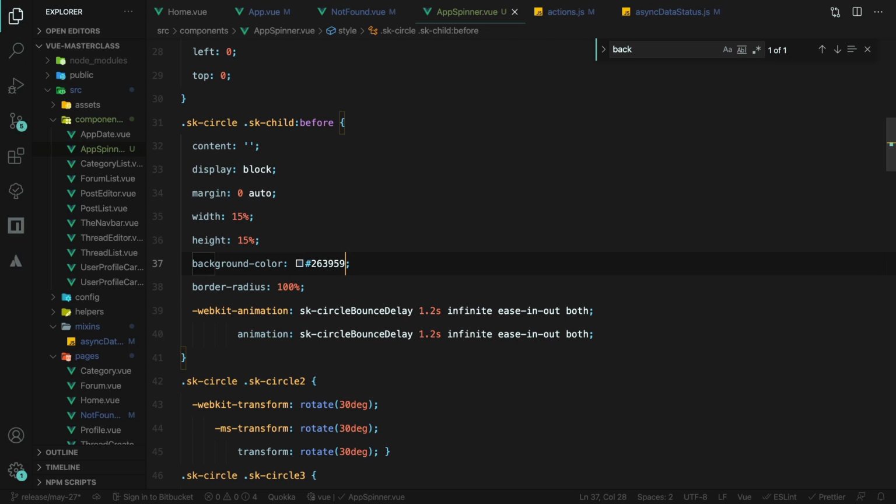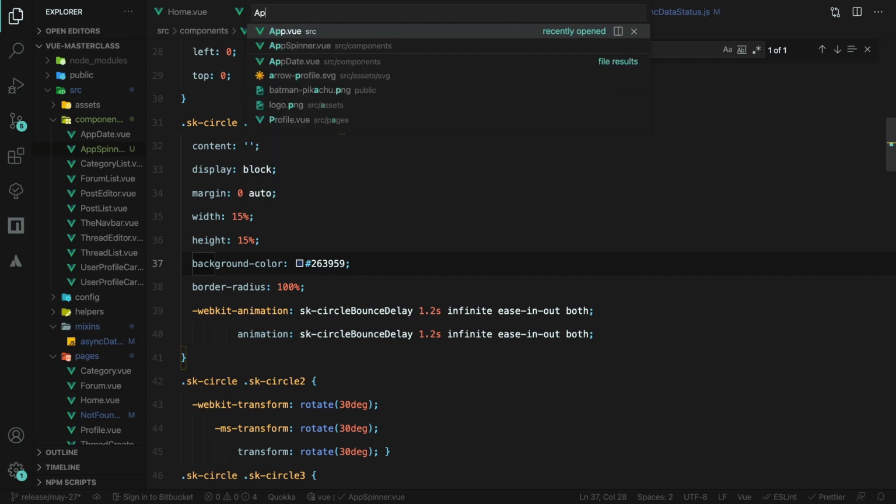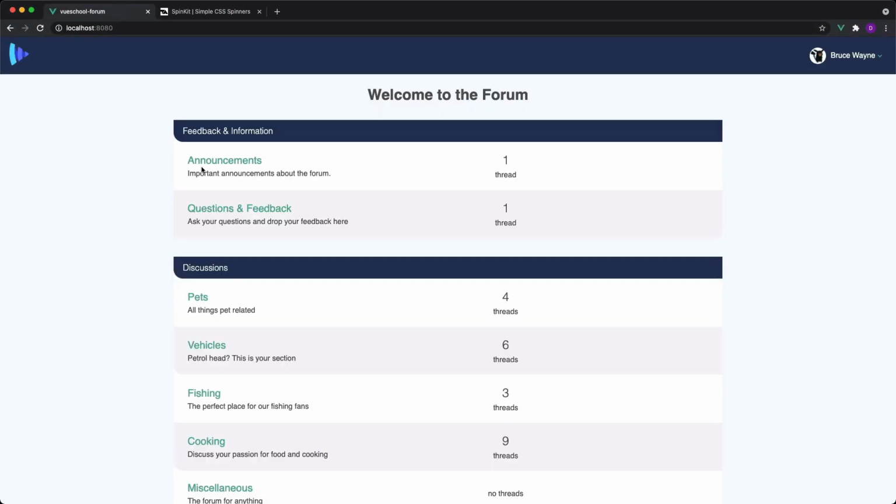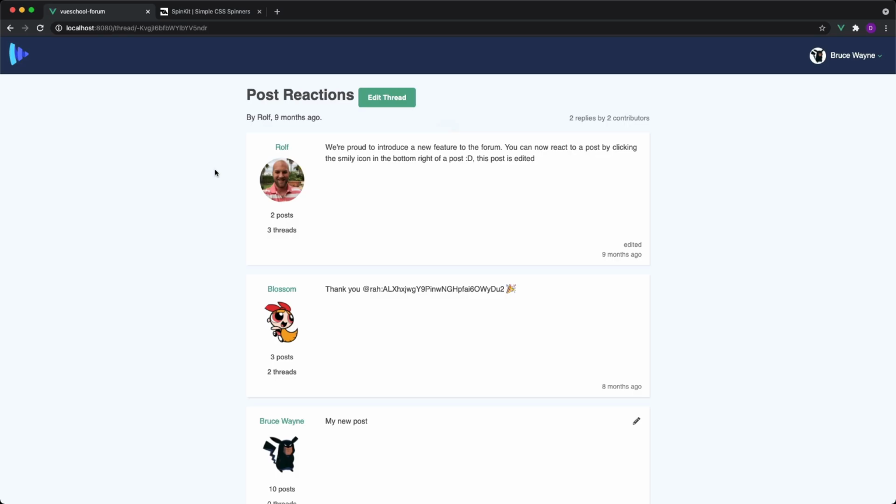Let's use it now in App.vue. Since the component name starts with App, it's considered a global component and is already registered for us in the main.js file, so we can just go ahead and use it in the template. Back in the browser, we now see our spinner while we wait for the data. In the next lesson, we will implement the progress bar.